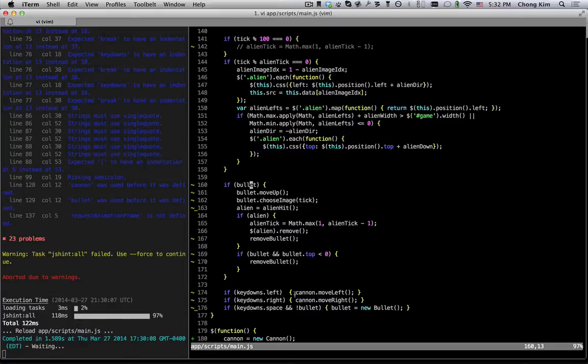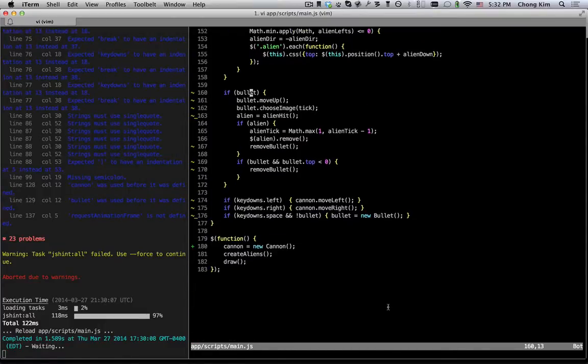if you press the left key, move left. If you press the right key, then move the cannon right. And if you press the space bar and there is no bullet, then create a new bullet. So very simple. And so I think this is good for now.